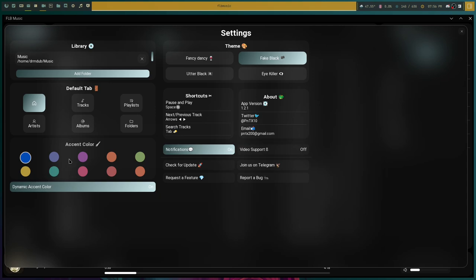It also allows you to change the accent color. You can change the default tab. You can add other folders to your library. And that's pretty much it when it comes to settings. There's not a lot of settings here, so that's why I kind of started off here, because it didn't take very long to talk about the settings.